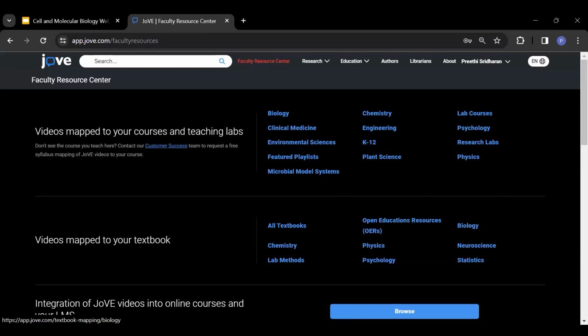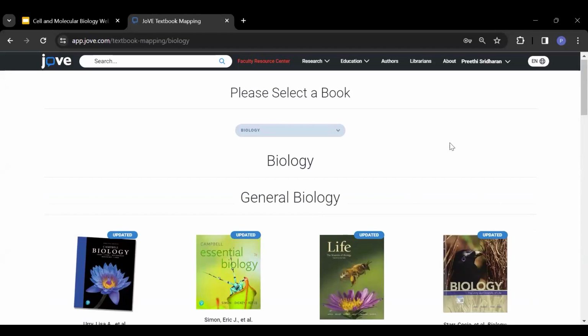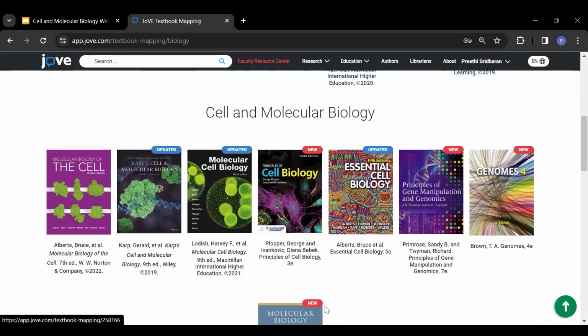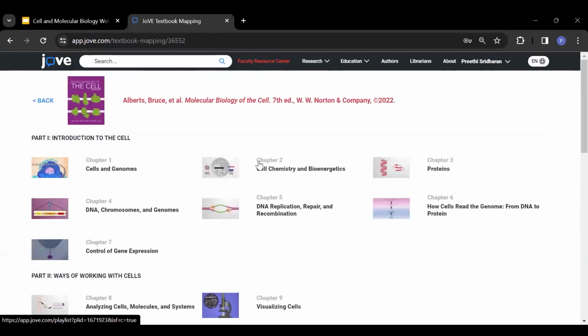So you can access that from this subsection, videos mapped to your textbooks. I'll quickly show how to access this. You can click to the biology section here, where you can find several textbooks. And for cell and molecular biology, we have already mapped 8 most widely used textbooks, so you can access those from here. I'll show one book from here.